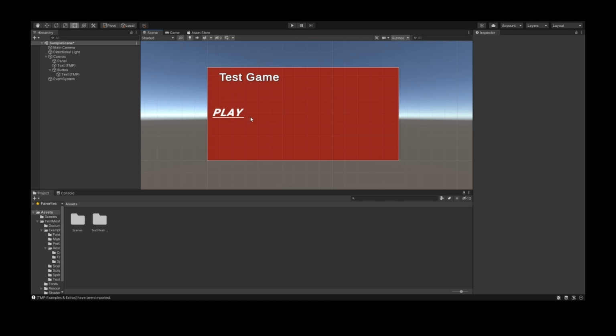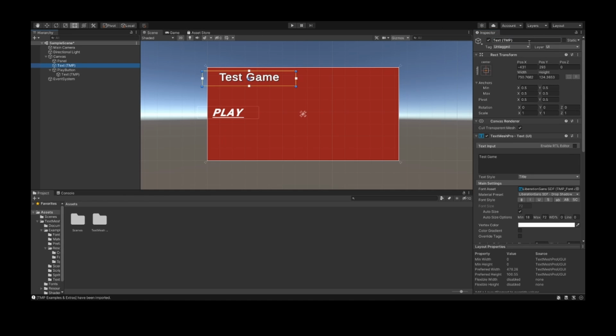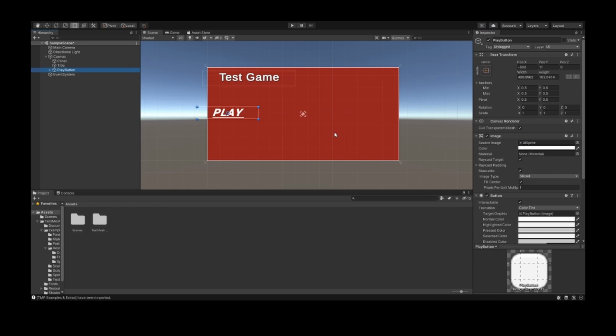In another video I might show you how to do settings. It's really easy. But now that we have our button, just name it up here to play button. And while you're at it, change the text title to just title, if you haven't already. This is just to keep it organized, because if you just have everything named button, it's going to take longer to find what you need.